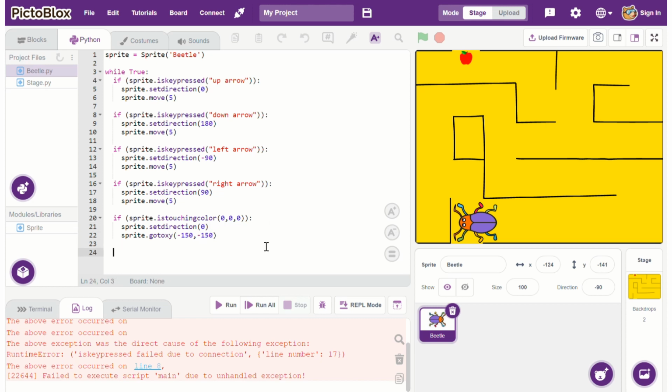Now we want the game to finish when the box touches the red apples, so we can use the same code. If sprite is touching color, the color for the apple is red, so we get this RGB code for the red color, and we can use the same.